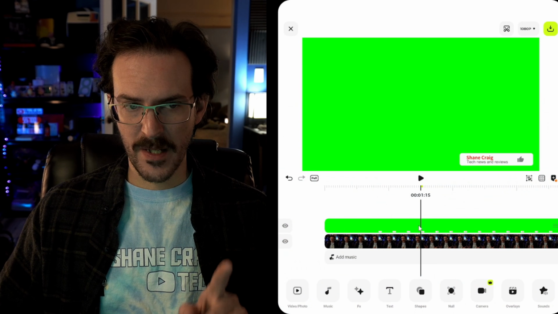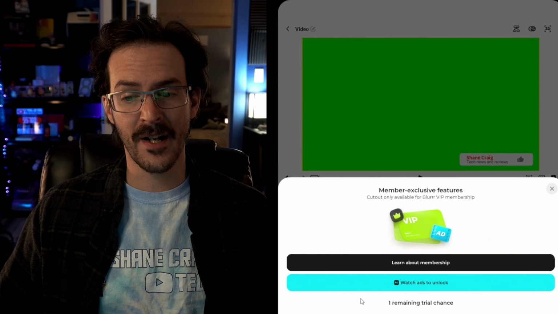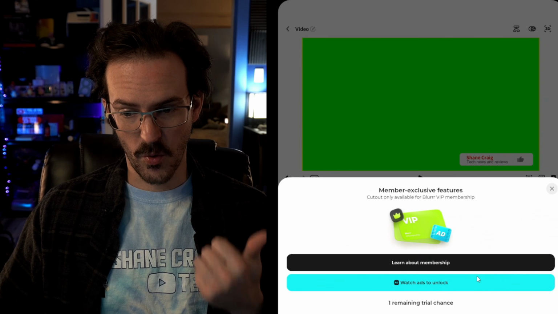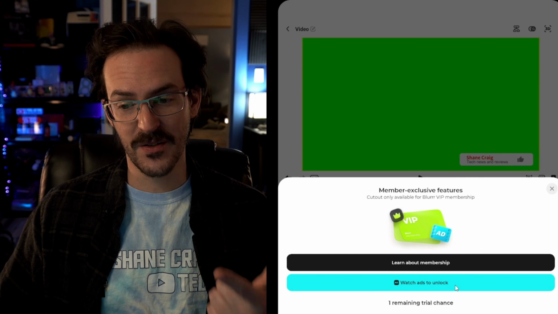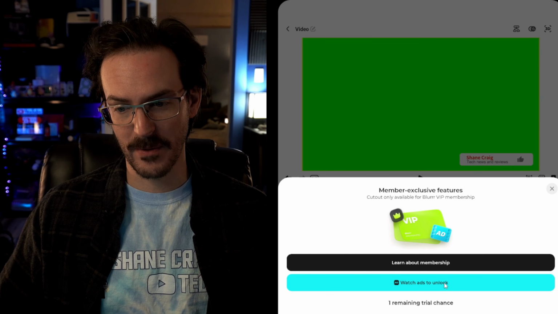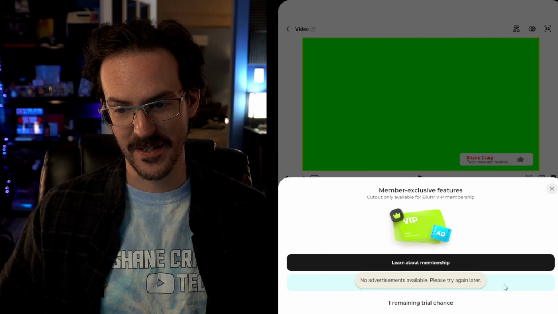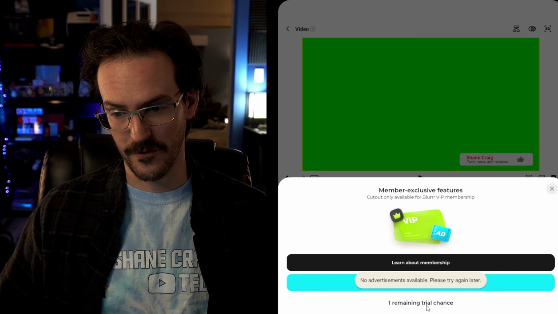And it appears to me as though the only way to cut that out is to use their cutout feature. But they want me to either watch an ad or pay for the premium subscription for the right to do this. And it says watch ads. Let's see how many ads it's going to make me. Oh, they're not loading. No advertisements available. Please try again later. I mean, I feel like I should just get it for free at that point, right? Looking back, I thought that it pushed me through and let me do this because the ads weren't loading, but it actually says one trial chance available. So maybe they give you one freebie.